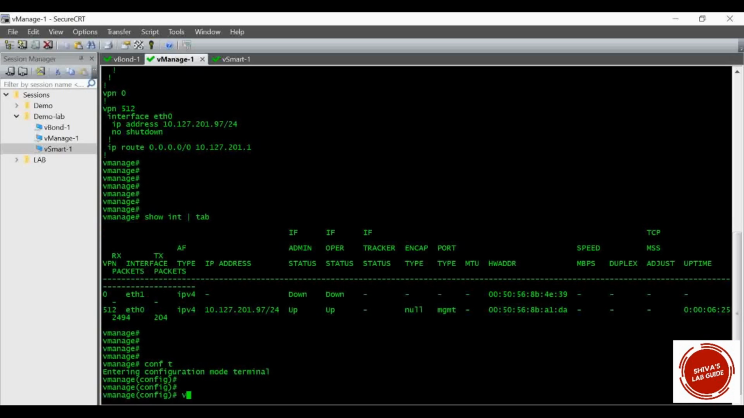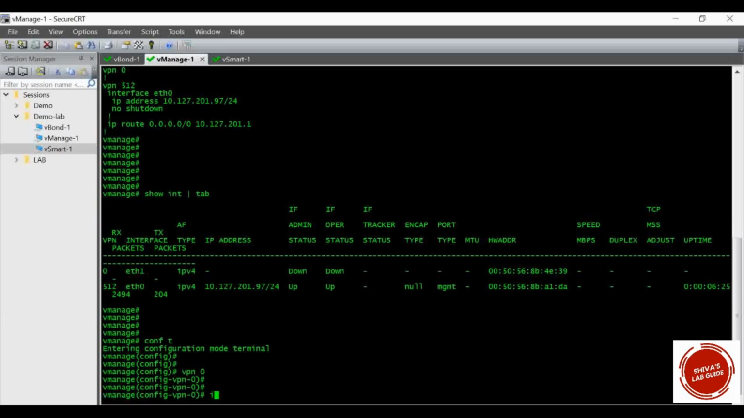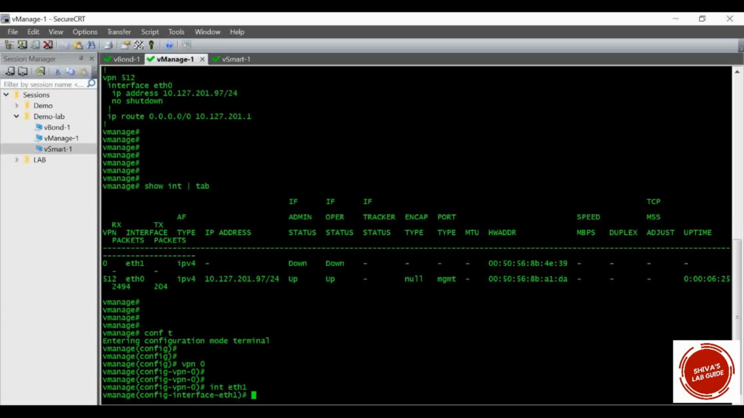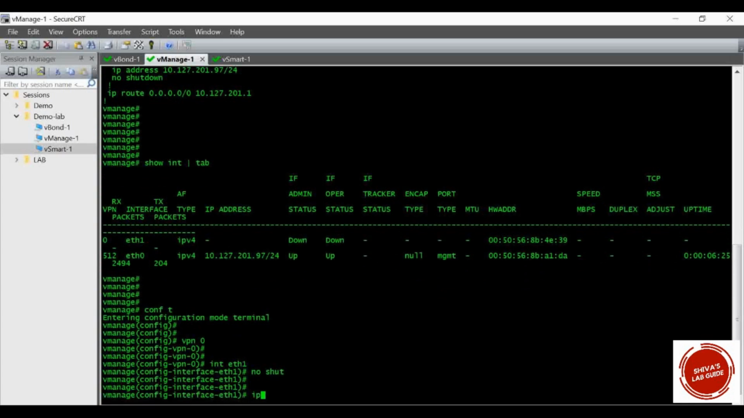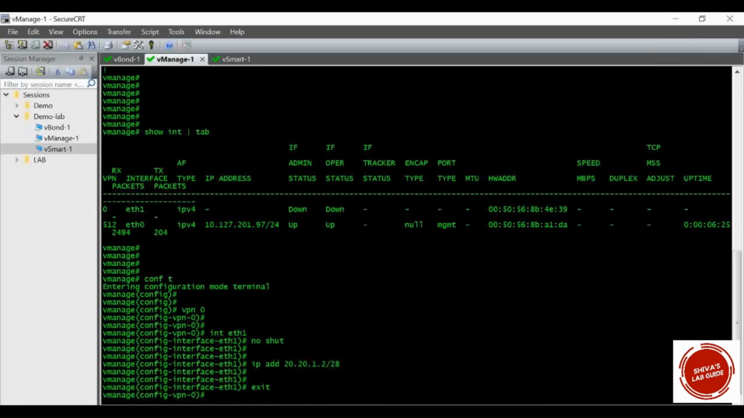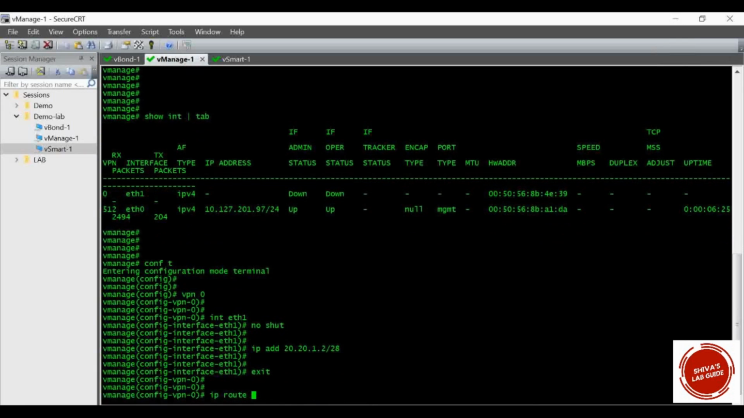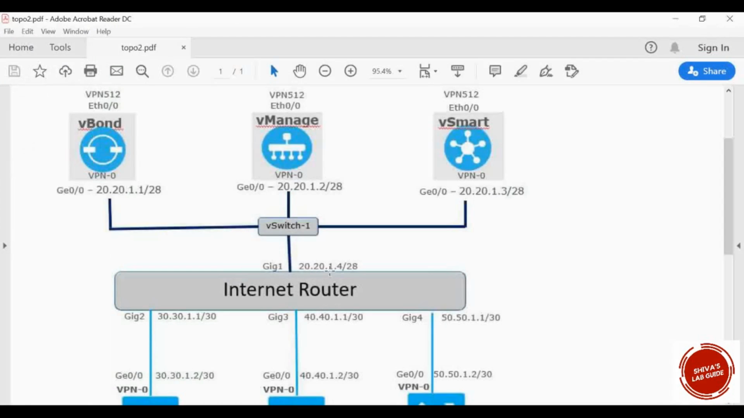So first you have to go to config mode, go into VPN 0, then go to interface eth1. It's down now, so give no shut, then configure the IP address 20.20.1.2/28. Then we have to give a default route, ip route 0.0.0.0/0. So for the default route I'm giving the internet IP as the gateway IP, 20.20.1.4.